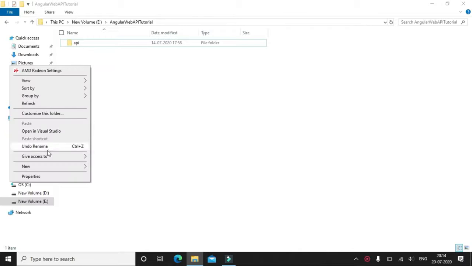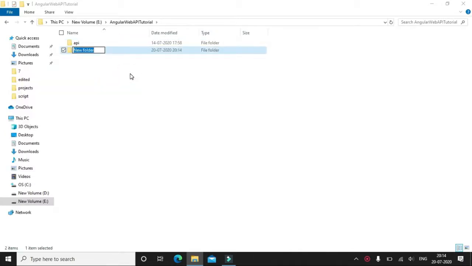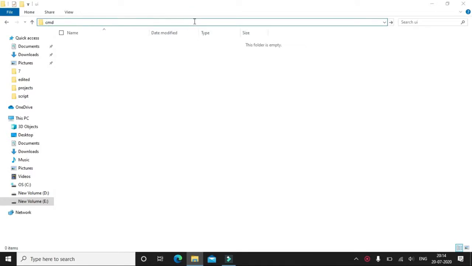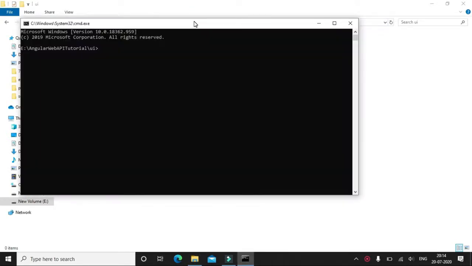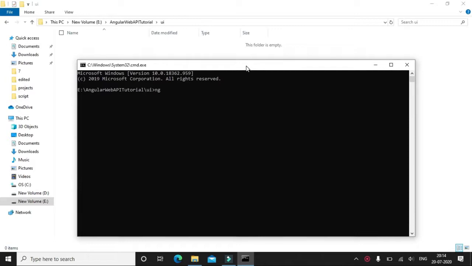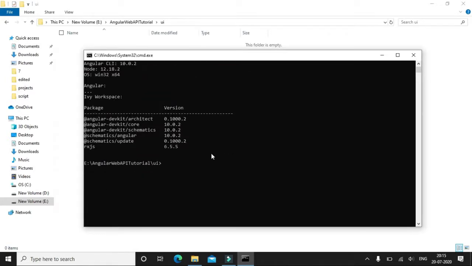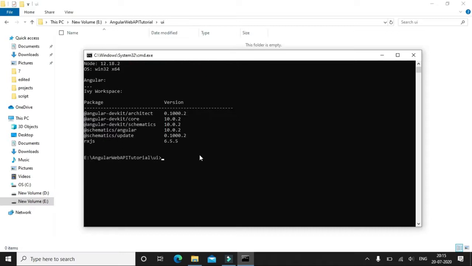Let's create the Angular project. I am creating a new folder called UI in which I will create the Angular project. Open command prompt in this path. Let's check the Angular version installed. We currently have Angular 10 installed.